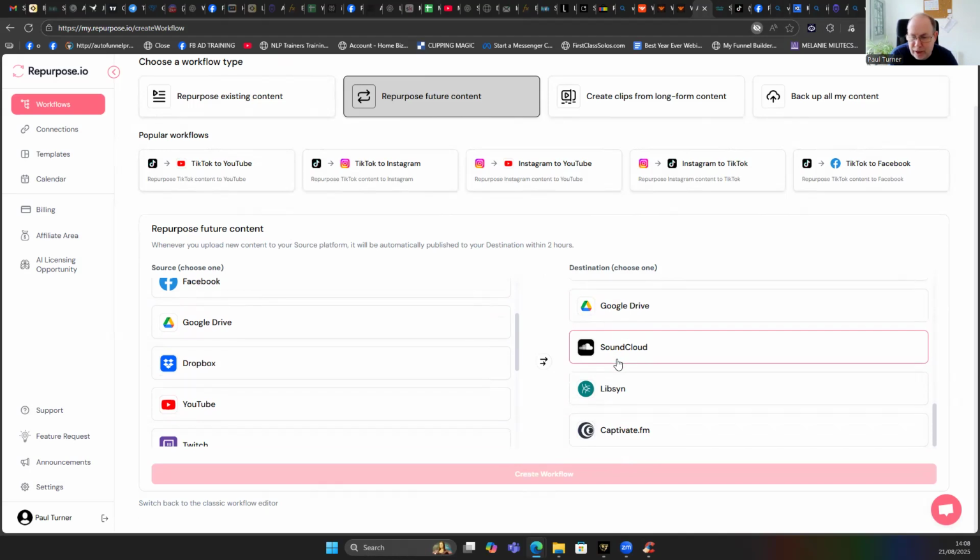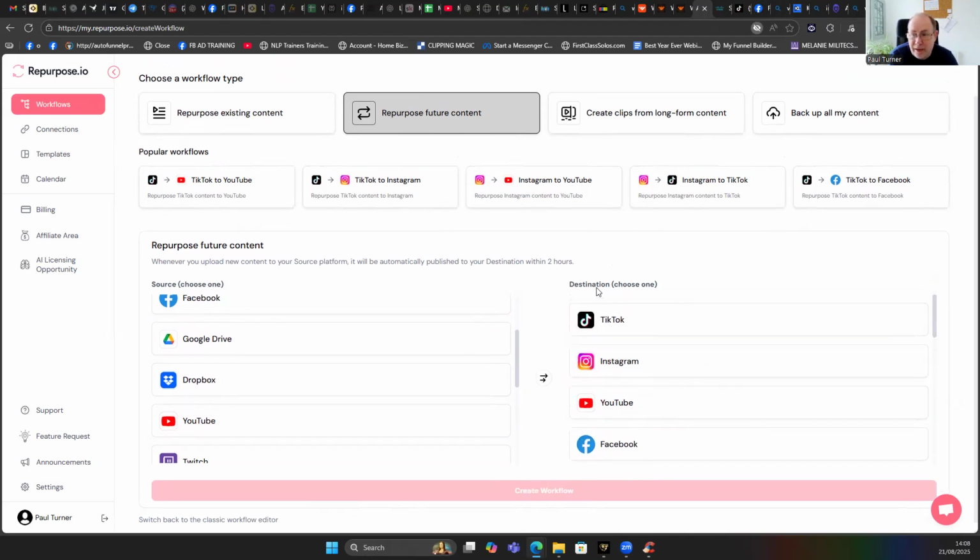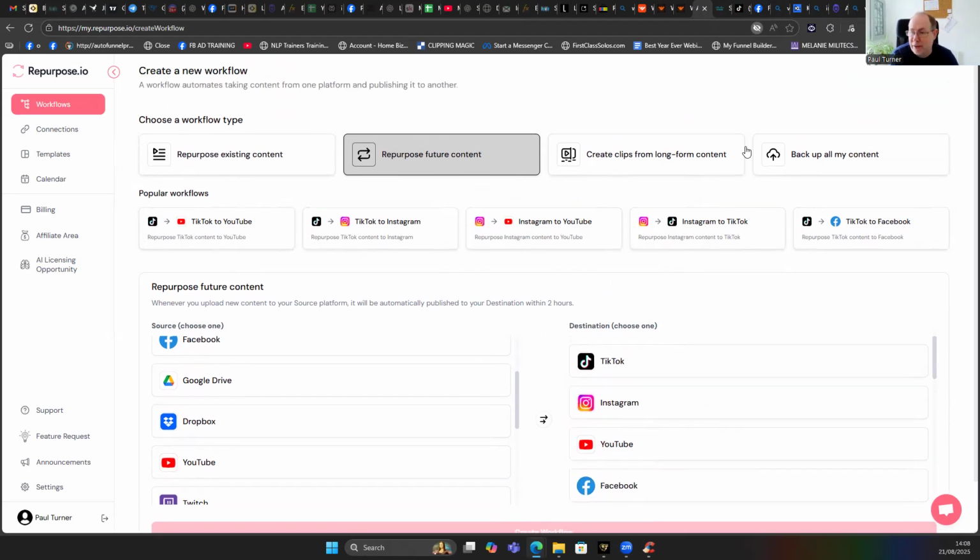Just don't want to lead anybody astray. So there you go, guys. You've seen how to set up a workflow and repurpose, and I showed you that it works on all of them.